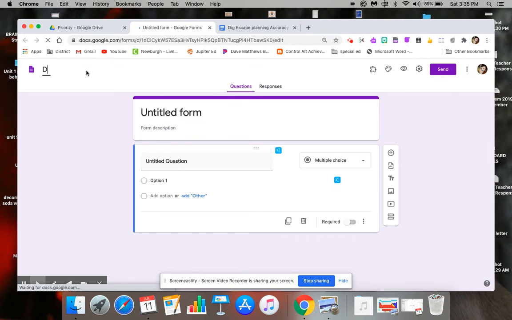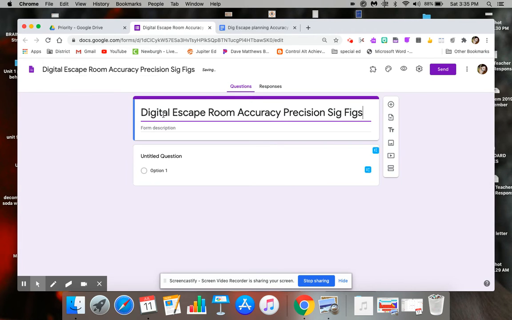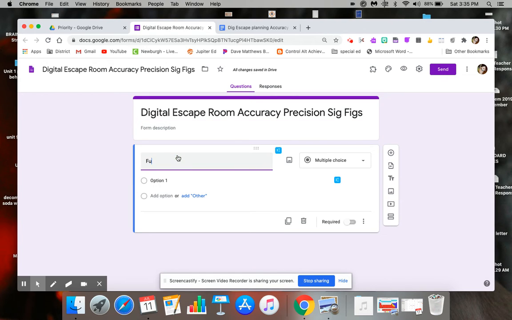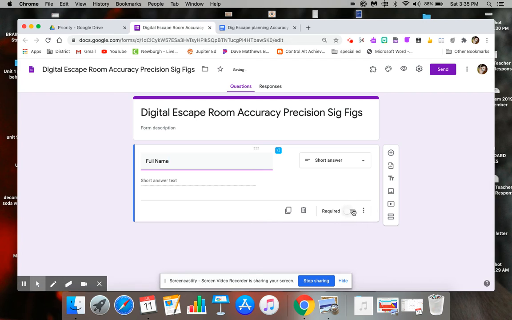Okay, and it's going to be a digital escape room about accuracy, precision, and sig figs. Okay, there we go. So I have my name, and my first question is always going to be their full name. And if you want it a certain way, last name, first name, that's up to you.